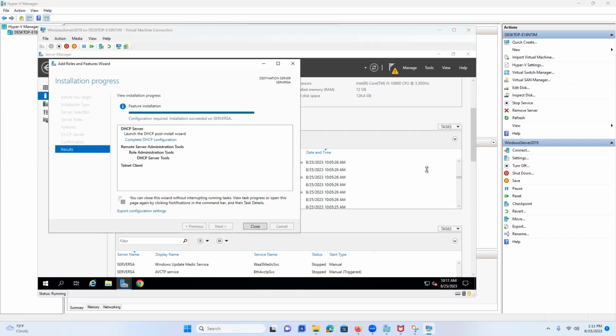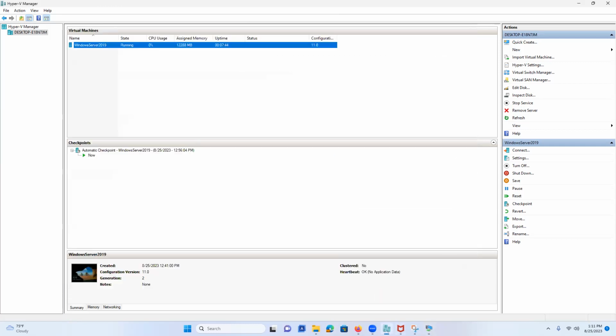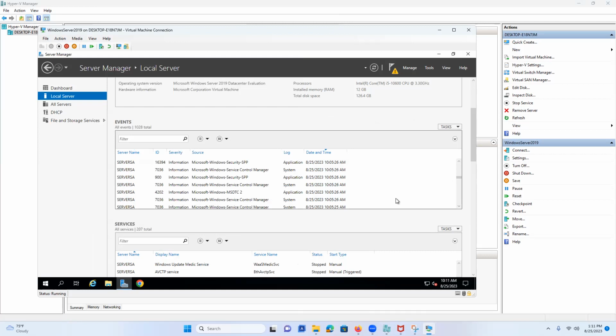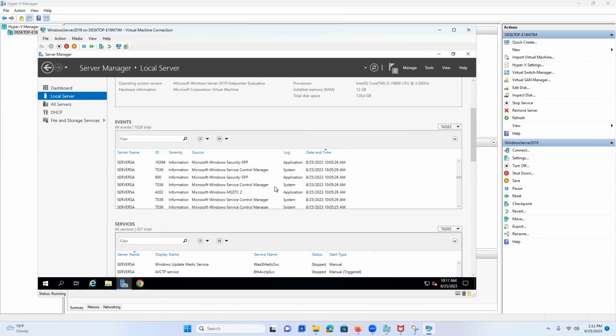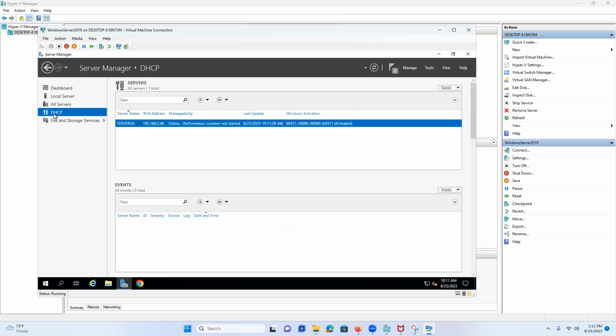Once this is done, I'm going to close this. And you can see on top here, it is asking me to complete the configuration. So I will click here and then I will complete the DHCP configuration. There, I need to press on the commit button and then close. Now, if you notice, there is a new role on the left-hand side, which is called DHCP. I'm going to click on it.